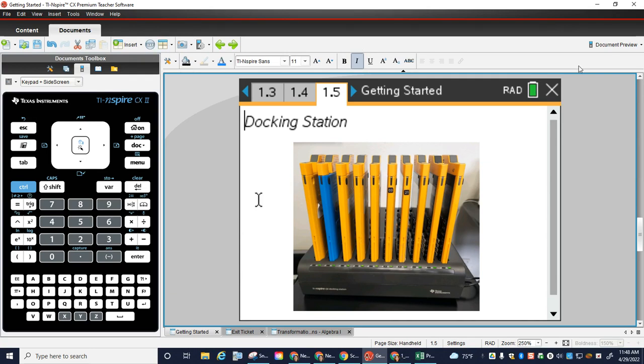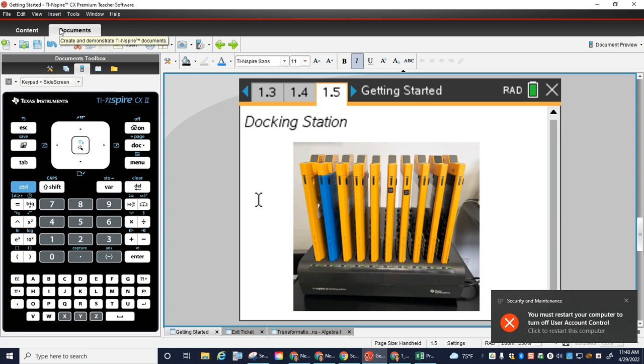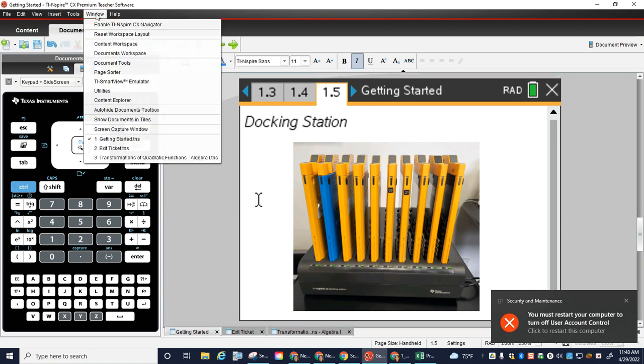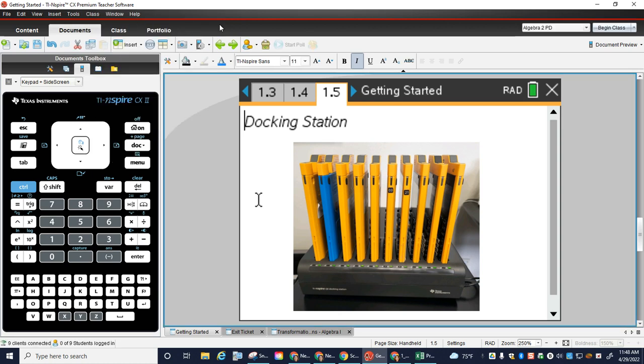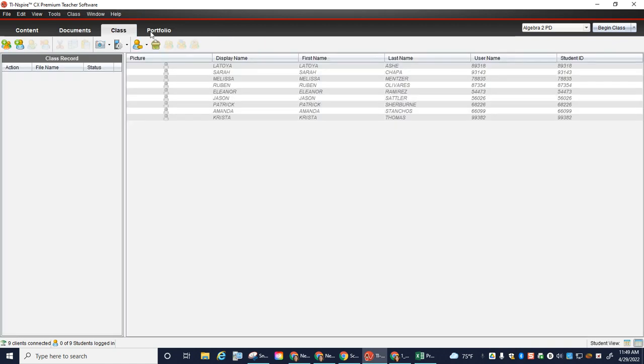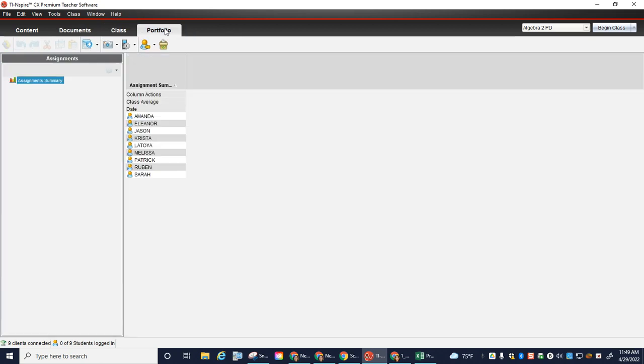And this is the software. When you first open it, it only has 2 tabs because it's in the teacher software. So you're going to have to go to Window, and you're going to enable TI-Nspire CX Navigator. When you do that, it's going to open up 2 more tabs that now has the Navigator system for your classroom. So you have class here, and you can see students that are in your class, and you now have a portfolio tab to see the assignments that have been sent. So that is one of the first things you need to do when you first open up your TI Navigator software, is enable it. So you have all the tabs available for you.